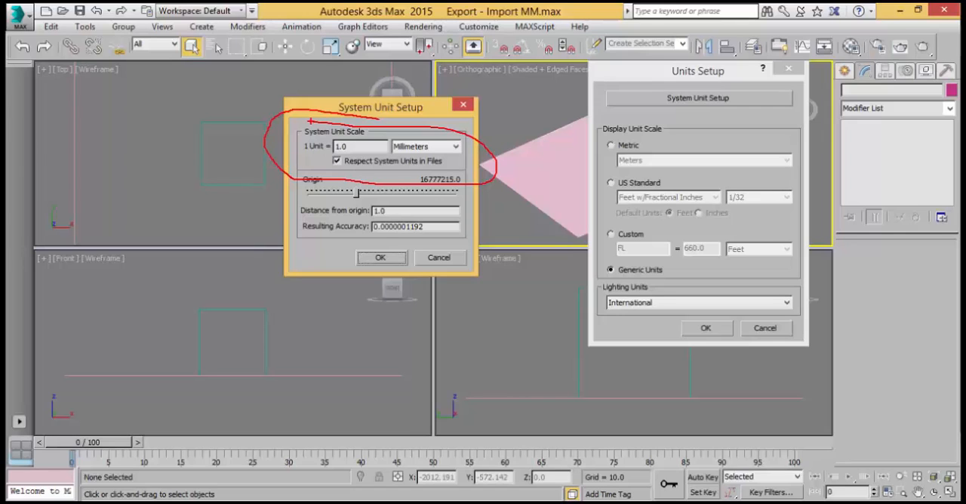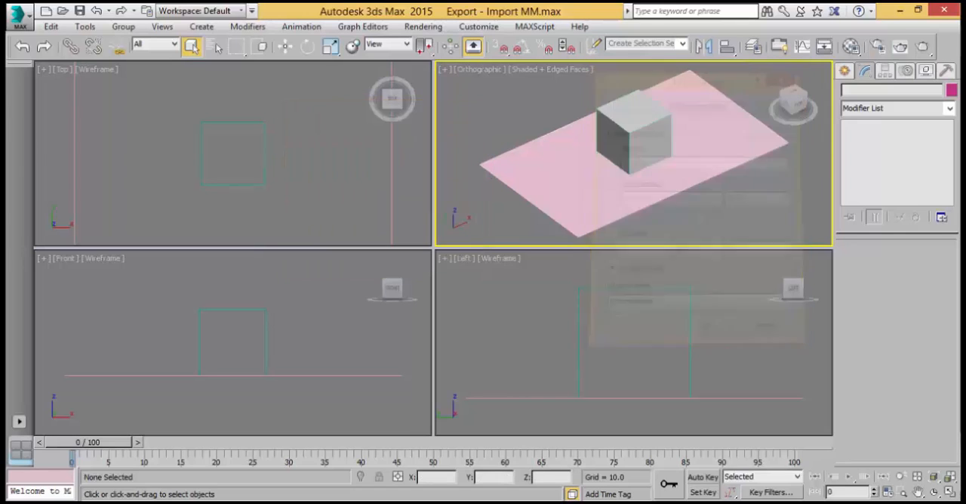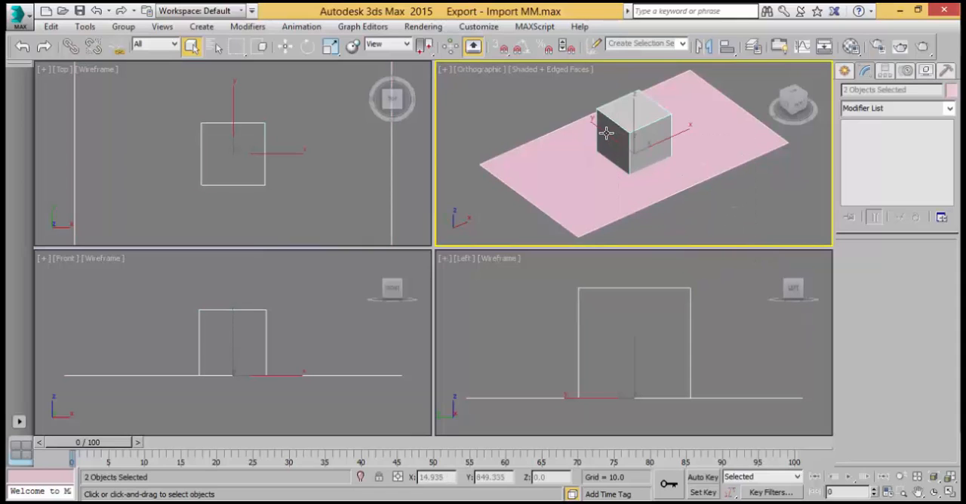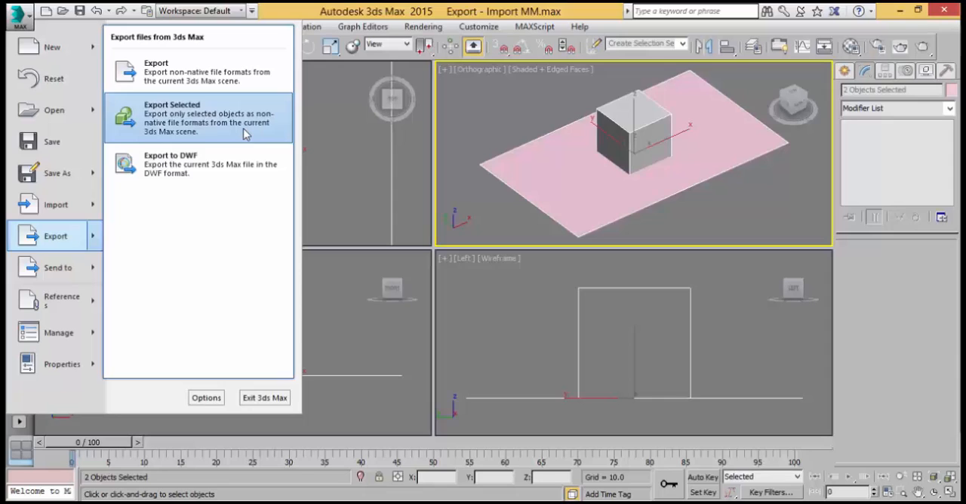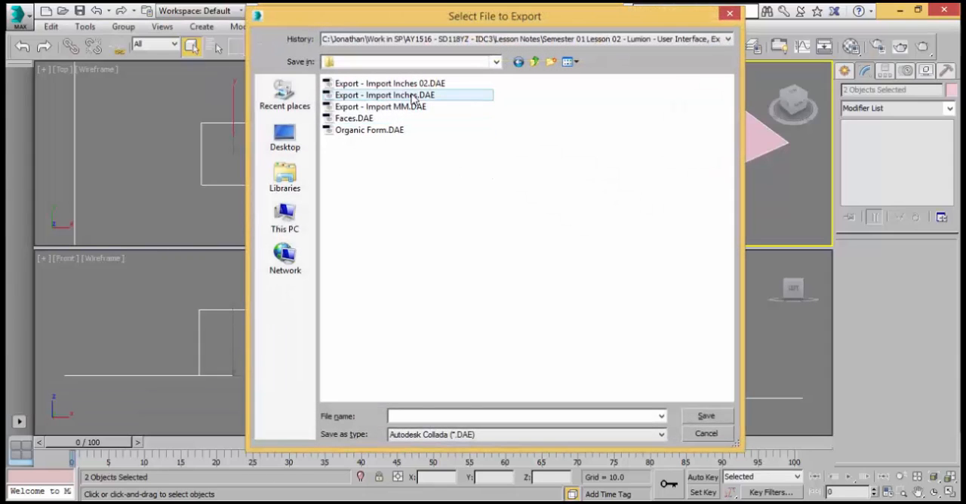Alright? You do the same usual procedure. Look, select these things, click on the Big Max button, export selected. Look for this, export import MM. Rename it as O2. Do you need me to repeat this? One more time.